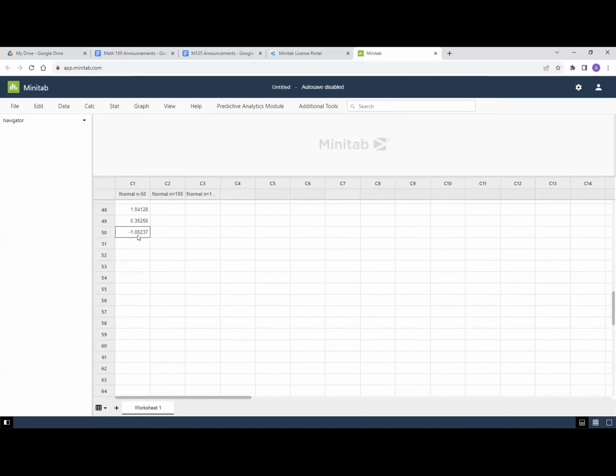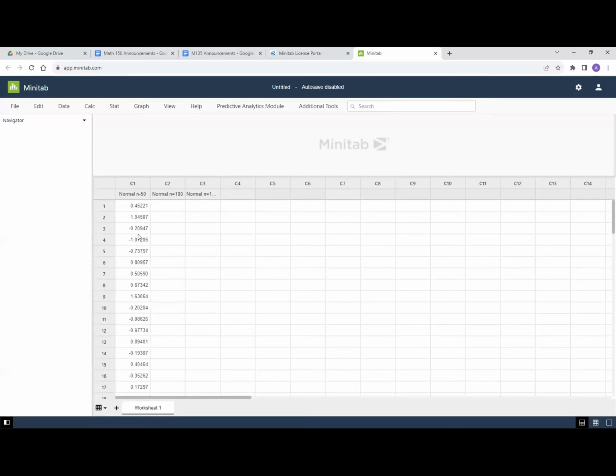There's 50 numbers put down in column 1. Does that kind of make sense? All right. I'm going to do the same thing now, okay?